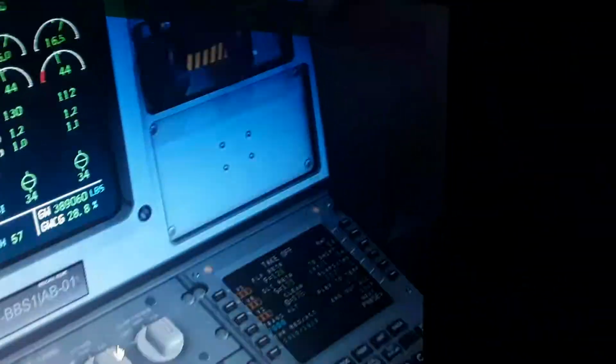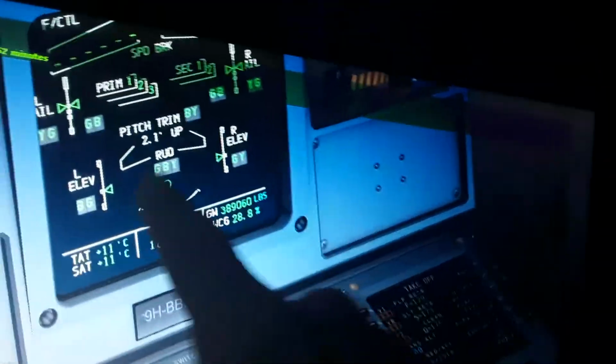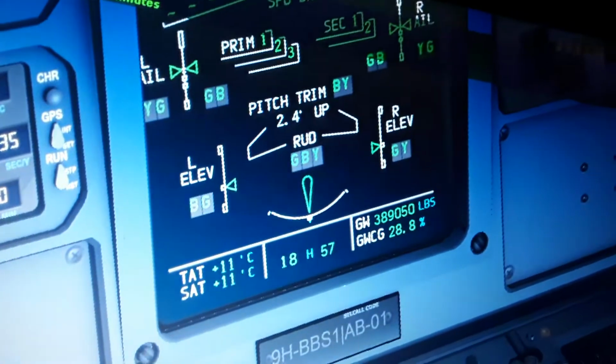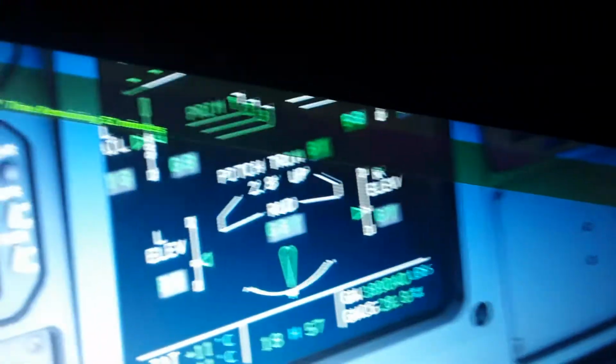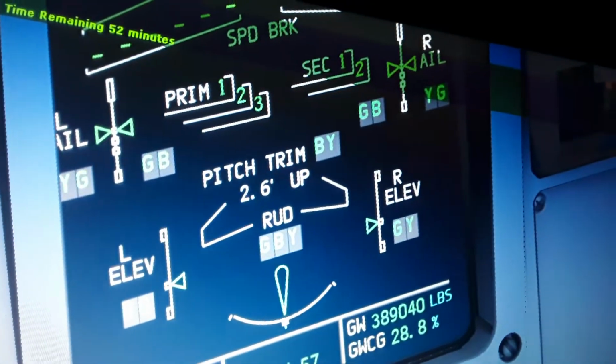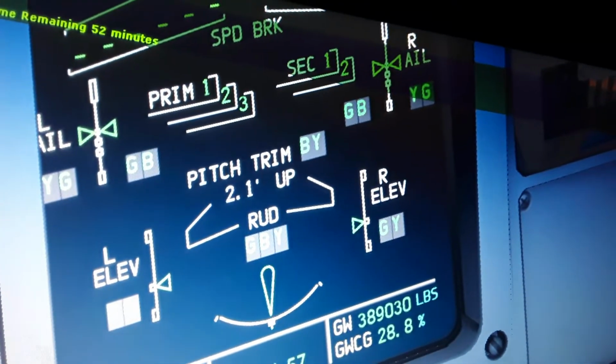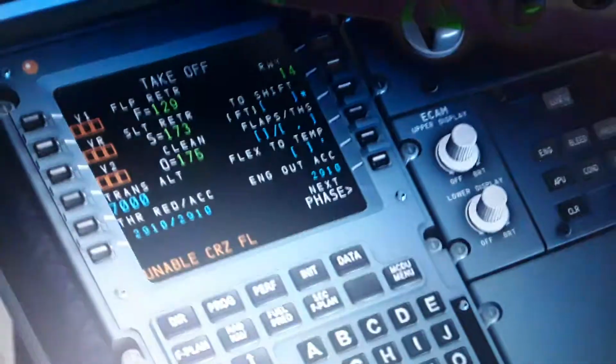This is the center of gravity trimmable horizontal stabilizer in the tail section. I'm gonna set this at the 2 up for takeoff, 2 degrees up. You can see it also displayed here in the flight control. I'm using this side stick to input how much I want to make it, up or down. I'm gonna use for takeoff 2.